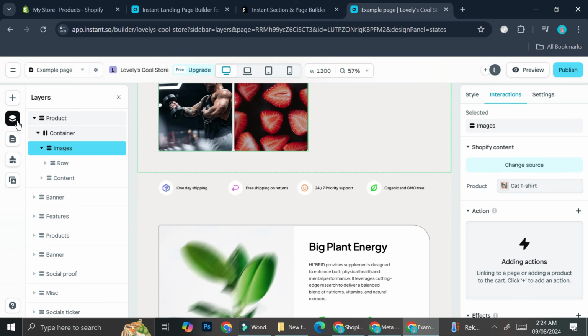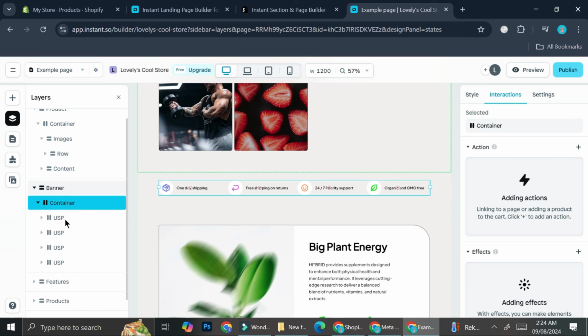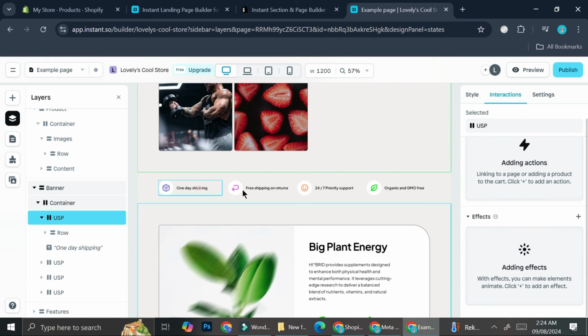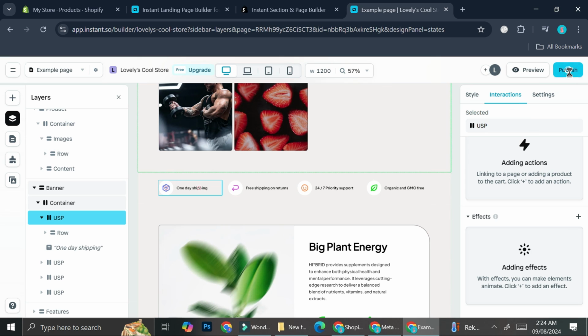So again, to summarize, you can go to the layer section right here, and then you can see what are the elements that these templates have. You can simply click on any of the elements in order to edit it, and you can always change the text if you want to. You can always delete any element if you want to, and you can also add effects for every element. And once you're done with everything, you can just go ahead and click on publish, and this product page will be published into your Shopify.